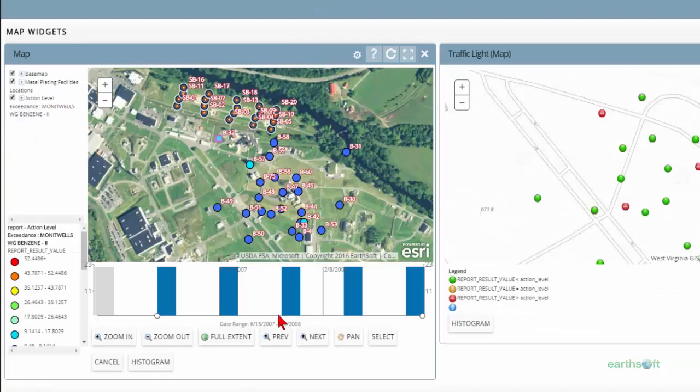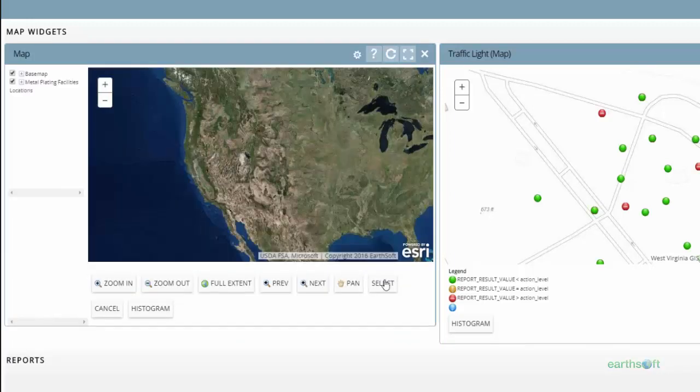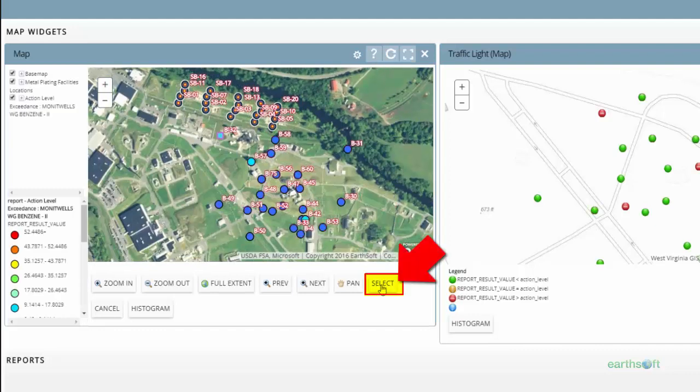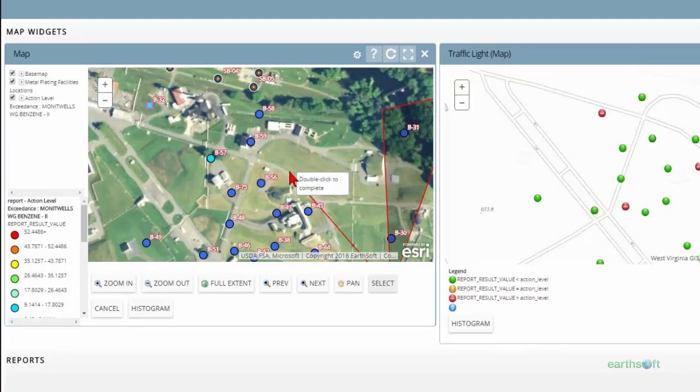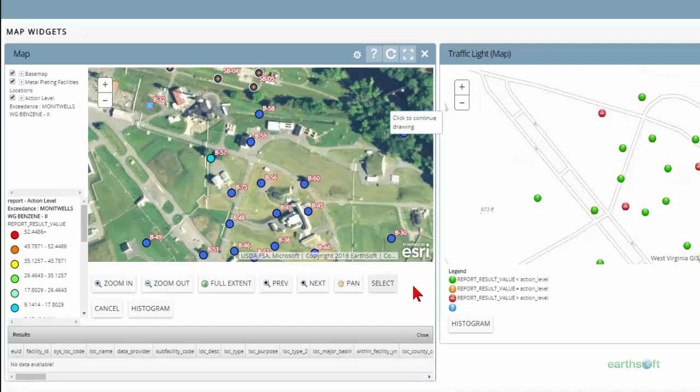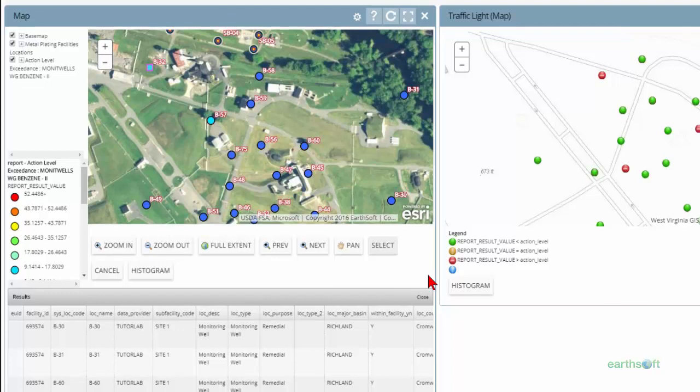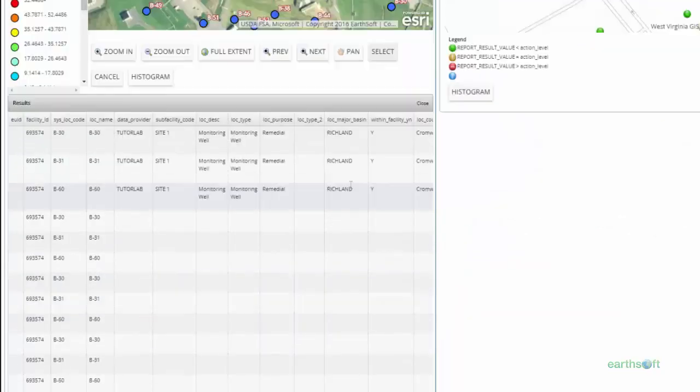And there's one other feature that I like in the map widget, which is the select feature. And although it's not new, I'll quickly demonstrate it just so anyone who's new to the map widget can use this. So if you click on the select feature here and you select certain locations by drawing and completing a polygon with them, then you can see the results just for these locations that are contained within the polygon right here.